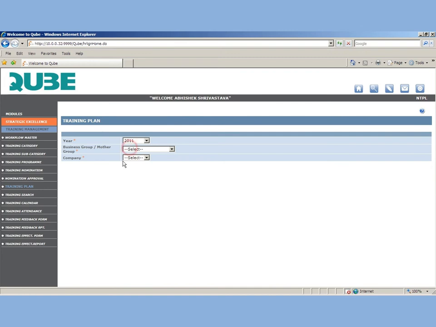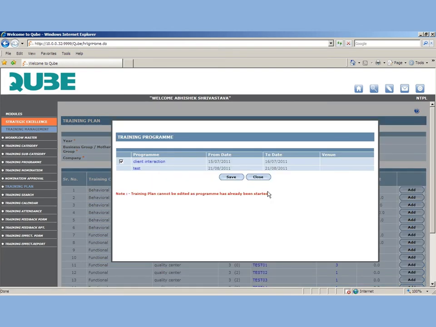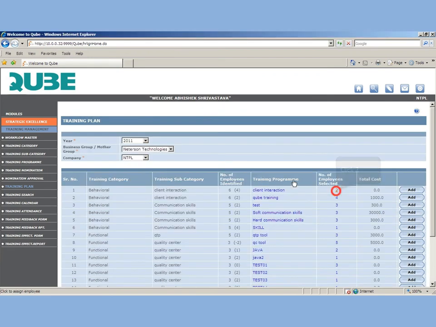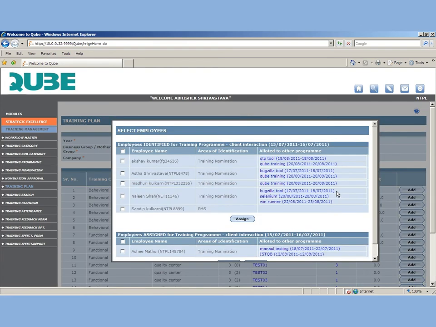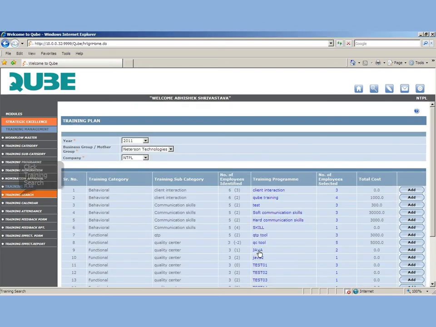We are in training plan now. All the approved nominations get saved under the training plan. Now here you can see under each category and subcategory the number of employees who have been identified for a training program. You have to first select the training program under each category and save it, and then further select the employees for that training program. So click on the number. You'll see the list of employees identified. Now to assign the training program, you select the checkbox and click on Assign. The assigned employees' names will appear in the training calendar.